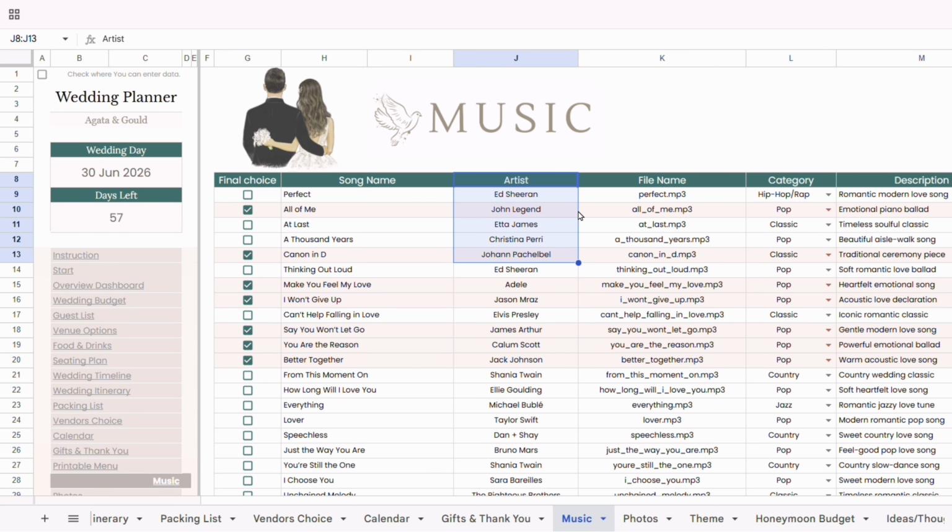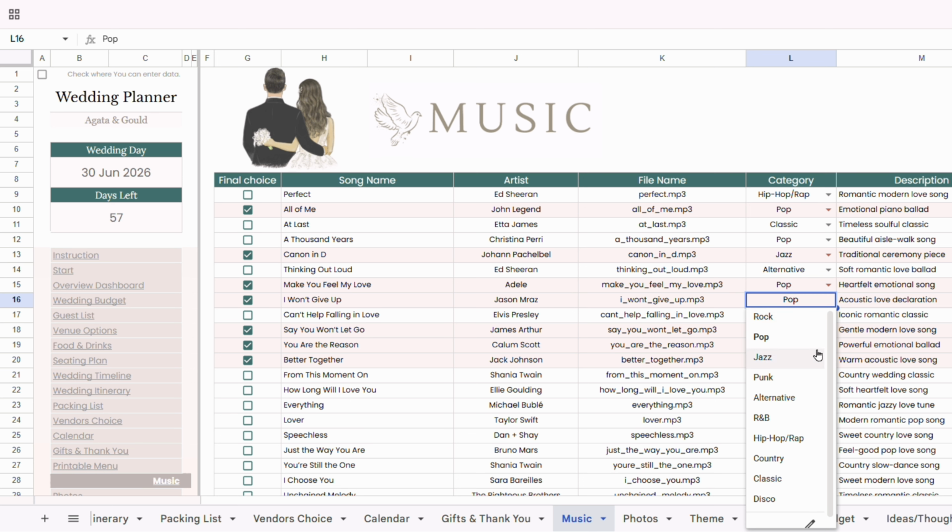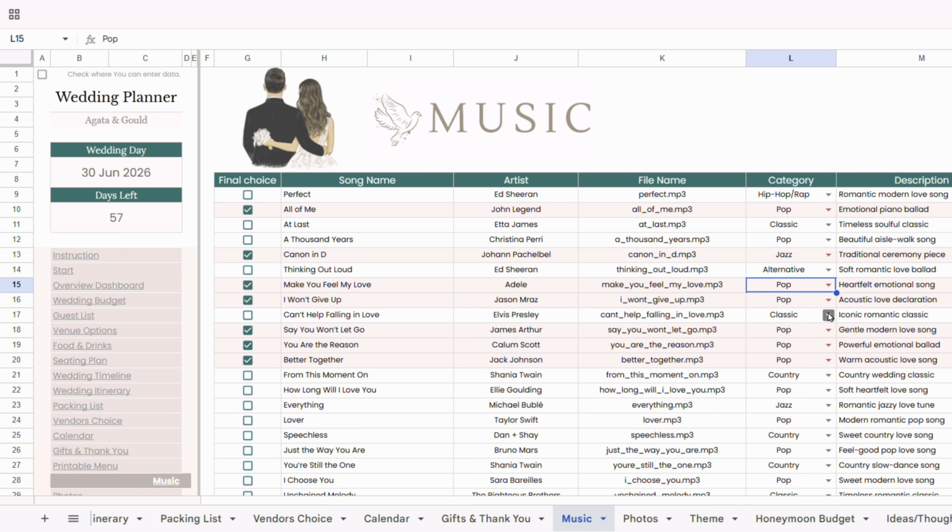Simply enter the song name, the artist, and the file name, especially useful if you're sharing tracks with your DJ or live band. You can also assign each song to a specific category, like ceremony, first dance, party, or any moment you have in mind. And if a song holds a special meaning, you can add a description, maybe a memory, a feeling, or why this song matters to you. This is your space to collect all your ideas and build your perfect playlist.